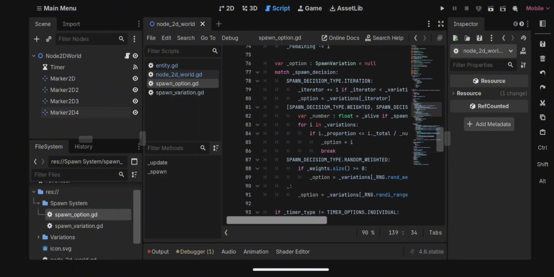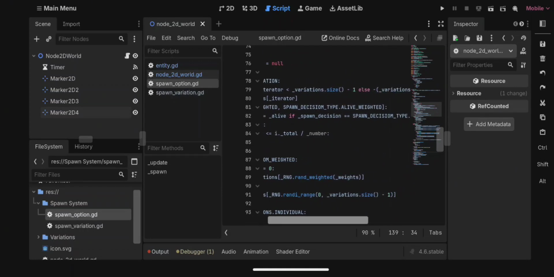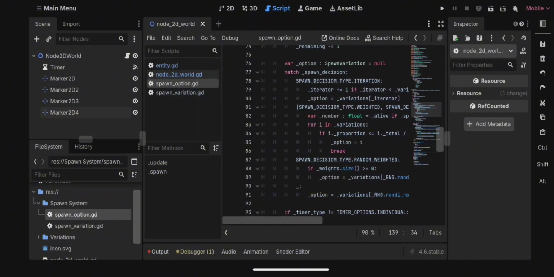And lastly, if it is random, I basically use the RNG to pick a random number between 0 and the variation array size less 1. So again, 0 up to 3, okay?